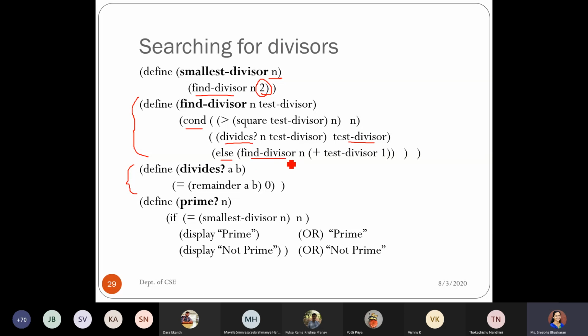So I'm calling the procedure find divisor again, where my n value will never change because I have to retain this n value throughout. I maintain n as such, but my test divisor is incremented by 1. After this, no more steps. So I'm closing my else part, closing my condition, and closing the define part. Okay, so till here, hope it is clear.